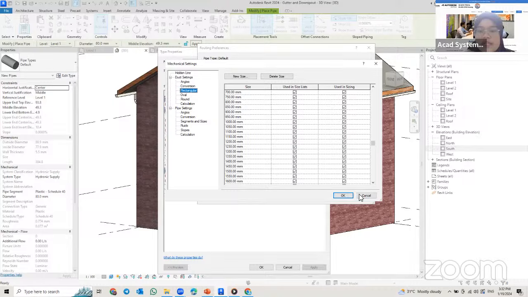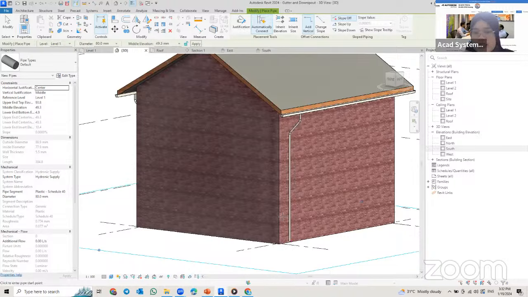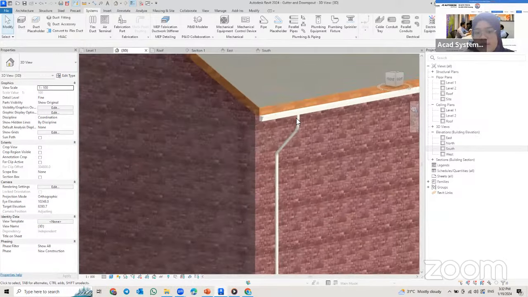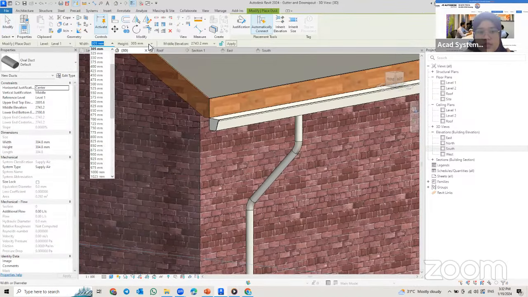For what I know, for the pipe option in Revit, you can only do the circle type. You can't choose the size you want. You can't do the square down pipe. So in the worst case, if you really want to create a square down pipe, you need to use ducting, because only ducting has the square or rectangular shape. The same method, you just use ducting, and then you can also change the width and size here.